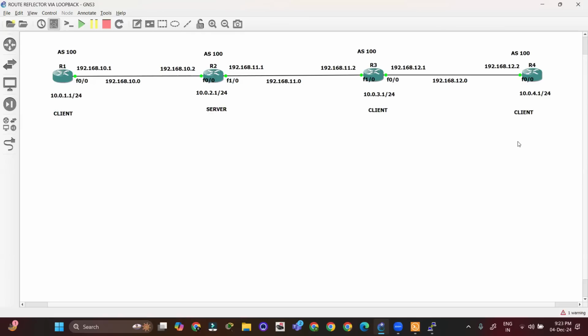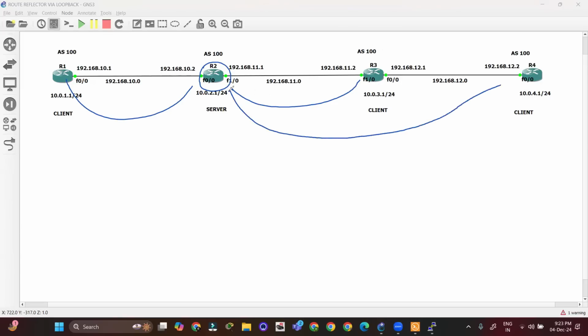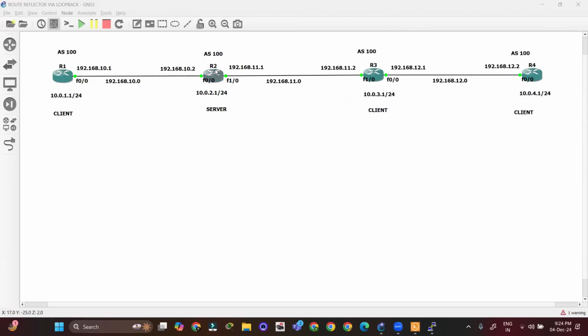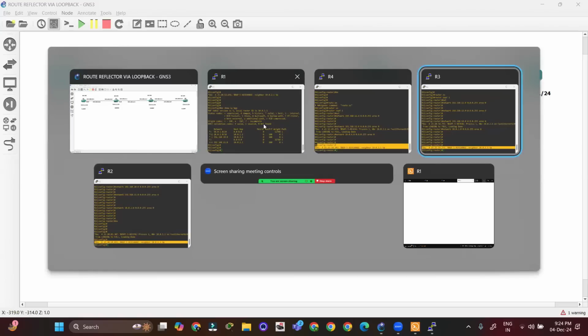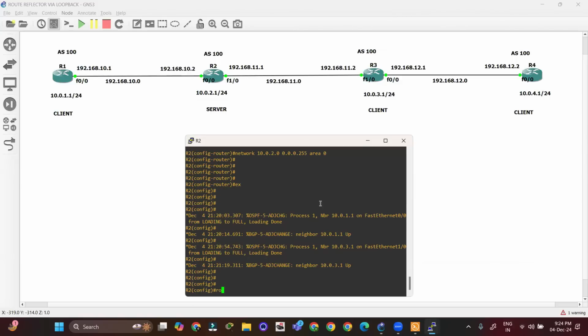But dear, as we have already seen, we have created the manual neighborship between R1 and R2, R2 and R3. But there is a condition for the route reflector that all the routers must be direct neighbors for the route reflector, right or not? So we have to create the neighborship between R2 and R4 as well. So let's also set up the neighborship between R2 and R4 with the help of loopback IP addresses. Okay. So let's go to router number 2.